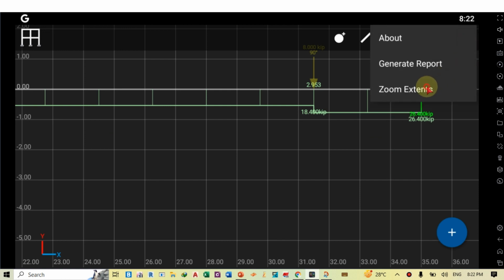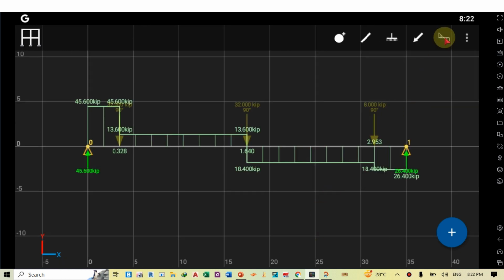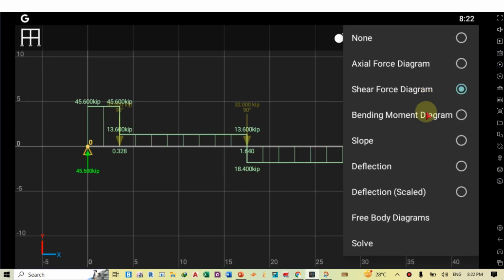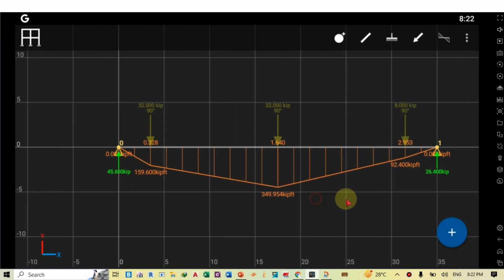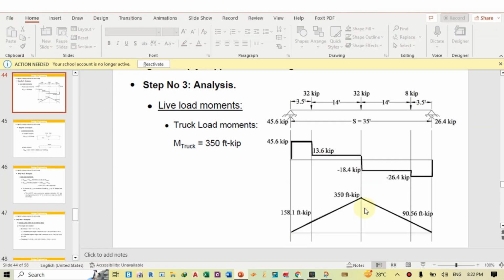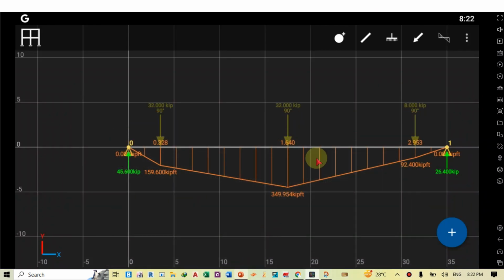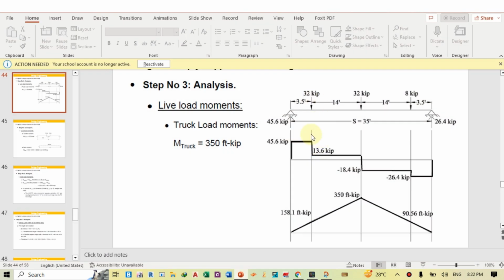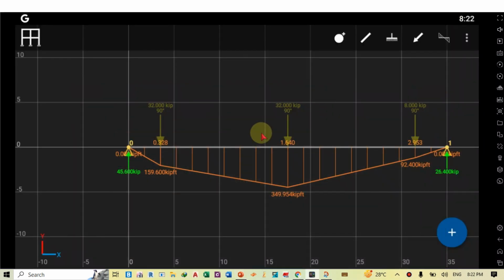The bending moment diagram we can get upon clicking on this. So the maximum bending moment that occurs is 349.95, which can be seen as 350, which is almost approximately the same as 350 kb-foot. Under this point load, you can see the bending moment here is 158, and we can see here this is almost 159, which is almost the same as the 158.